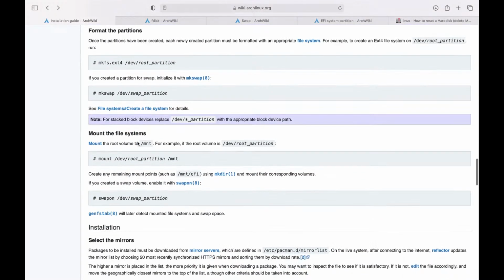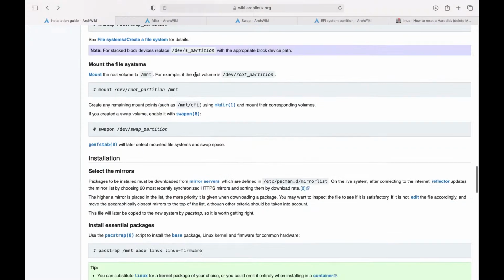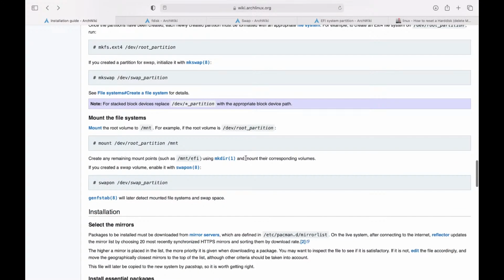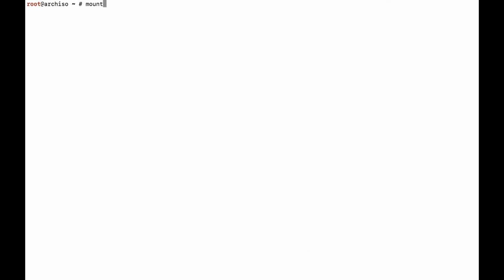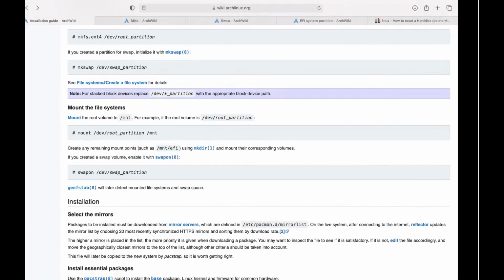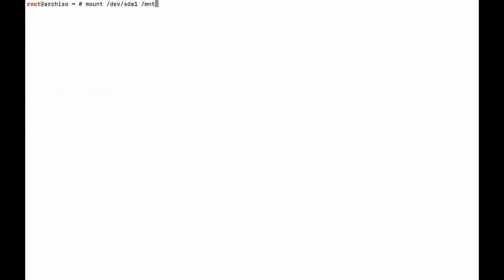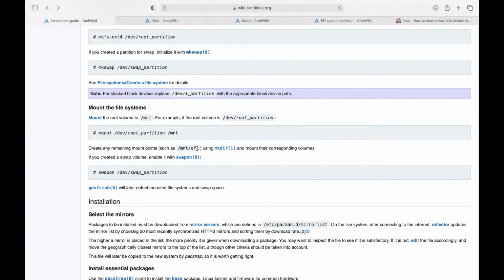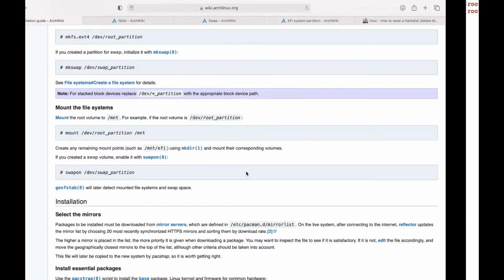We have formatted our partitions, and now we can mount the file systems. Okay, we'll mount the root file system to /mnt, and that's the root partition, which in our case is our first partition. So mount /dev/sda1 to /mnt. Good. Create any remaining mount points, such as /mnt/boot/efi. Mount their corresponding volumes. To create a swap, enable it with swapon. Okay.